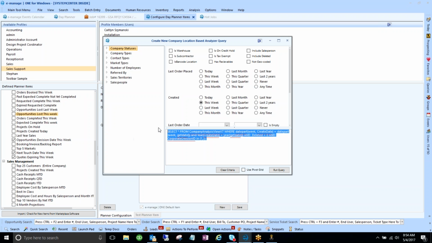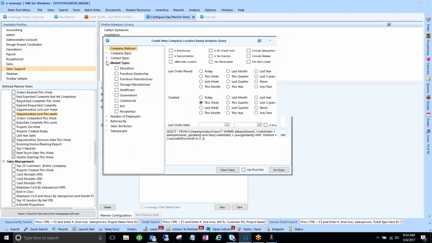I'm going to copy this query because you know what? To me, this could be an important day planner item, especially if you have people that are constantly typing in incorrect information. Or maybe it's the market type. People aren't setting the correct market type or the correct company type, and you want to make sure it's being done properly. So maybe you want to be that overseer of the new companies created this week.